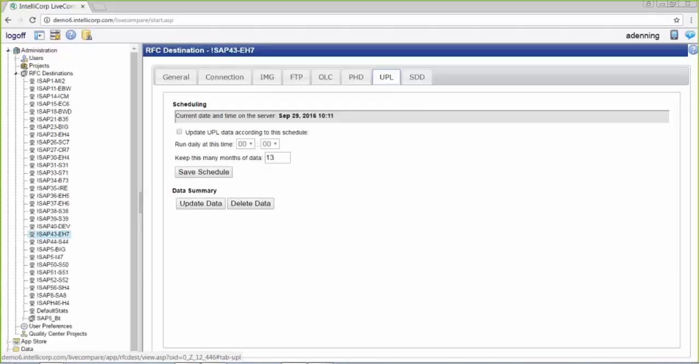So the UPL data can be set up here. You can go out and update the data from your SAP system, and then you can also schedule it to run daily so that you're saving that information on your Live Compare server. And then once you have this piece set up, it will just be running daily, and you'll have that information to use in your impact analysis.